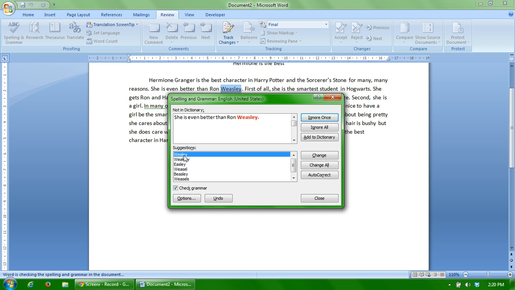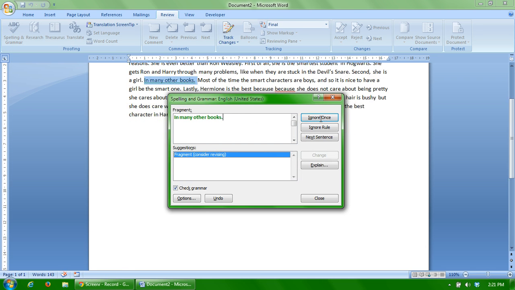Trust me, I know. It's giving me all these weird suggestions. Weekly, weasel, I know that's not correct. So if it's telling you there's an error but you know it's not, you can ignore it. So how you do that is you click this button next to it that says Ignore Once. If you click that, it'll skip over it and it won't make any changes in your paper.